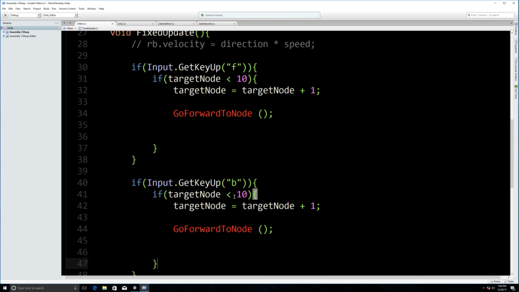So I'm going to paste this inside of here, and I'm going to say while target node is greater than 0, because 0 is my maximum, I'm going to decrement. Okay, pretty simple stuff. And then go forward to node, and everything else is pretty great right there. Okay, so we got that all set up.